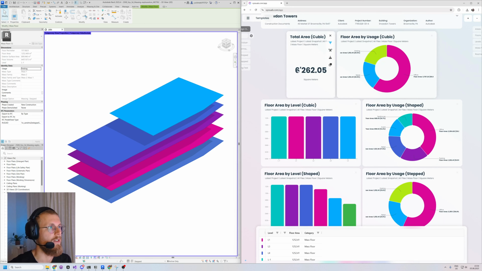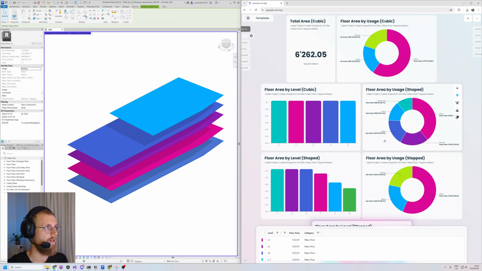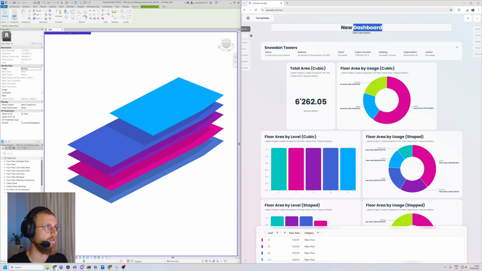Yeah, and this roughly makes sense, right? This is 6,200 whatever. And if you look at this chart, parking is 1,200, this one is another 1,200, and this one is 3,700. So that adds up to 6,200. And then you could repeat this for the other ones. You can double click this up here to add a title and say massing options or whatever, and add a description for this dashboard.